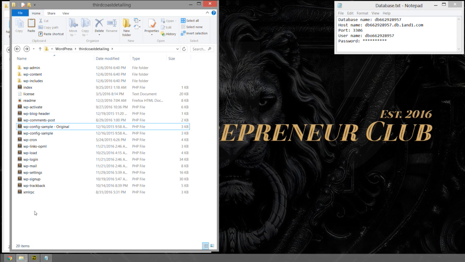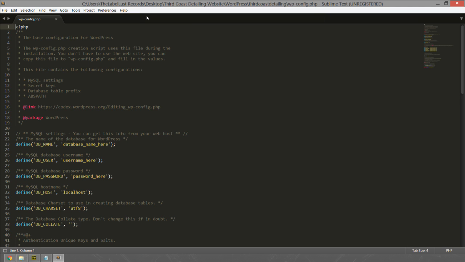We may not ever need this file, but this is just in case. And we're going to go over to find the WP config sample, the actual original document. And we're going to delete the word sample and the dash at the end, leaving our title of this file wp-config. And if you have extension showing, it'll say .php. Now we can double click this file and open it with Sublime Text.